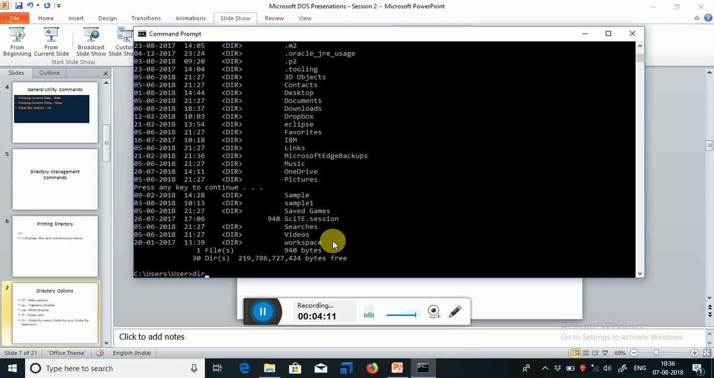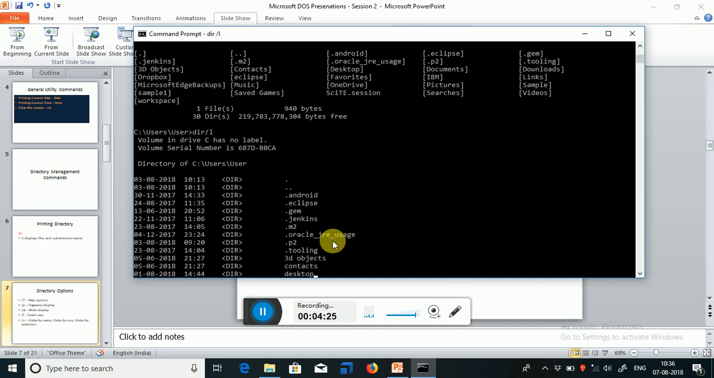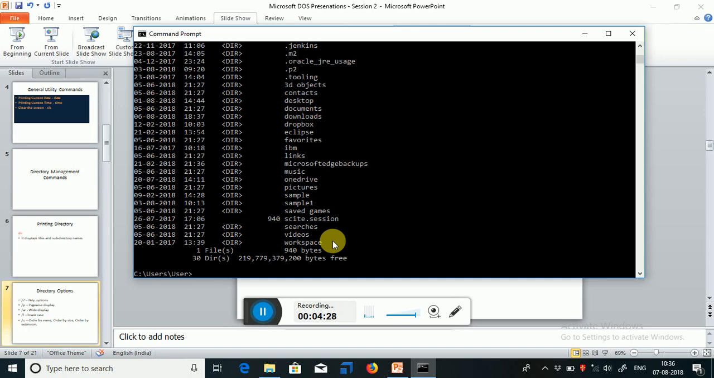If you want to display in a horizontal way, I can go for dir /w, so that the file names are displayed in a wide format. If I want to display in lowercase, I can give the command dir /l, and as you can see the file names are displayed in lowercase. If you want to display by size, you can go for dir /os, order by size, so it will display the file names as per size. If I want to display order by name, I can use dir /on, so it will display the list in ascending order of the names.